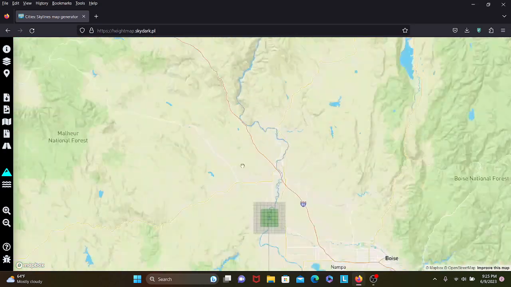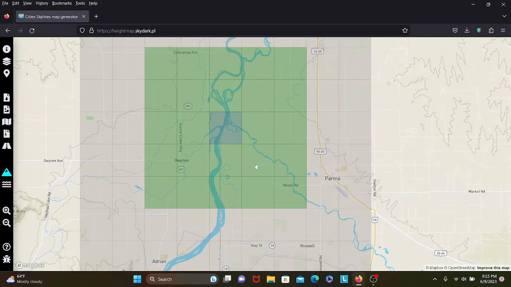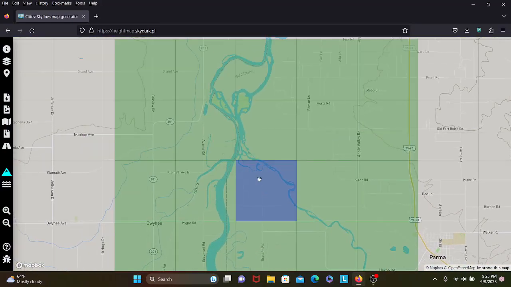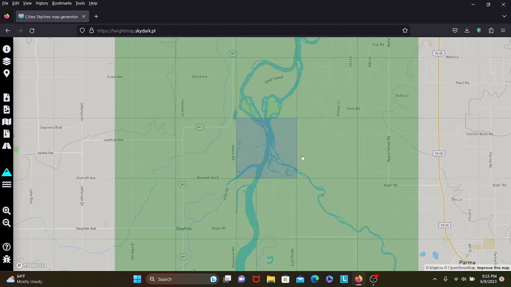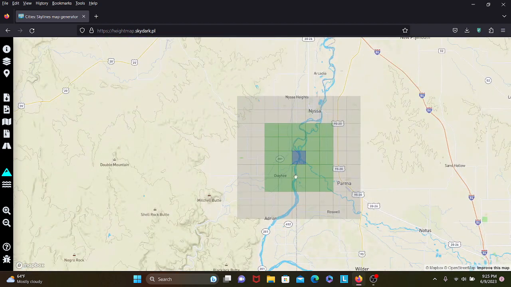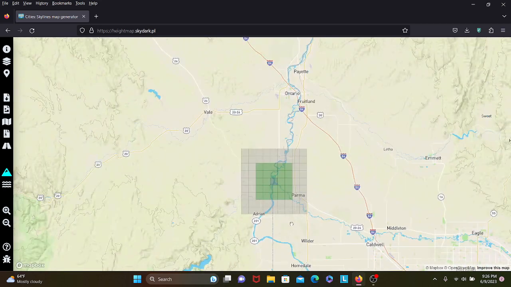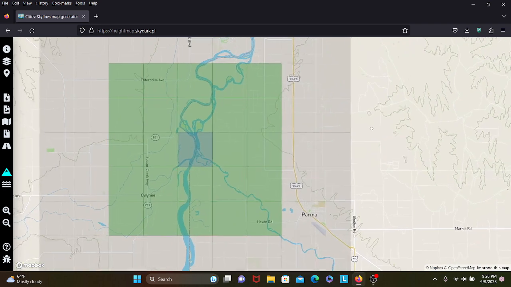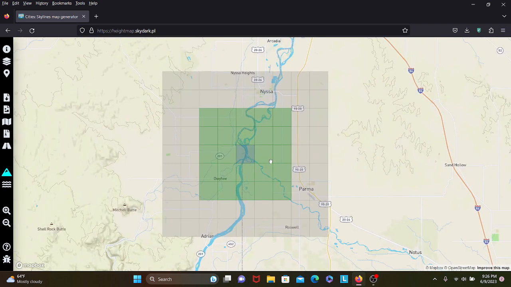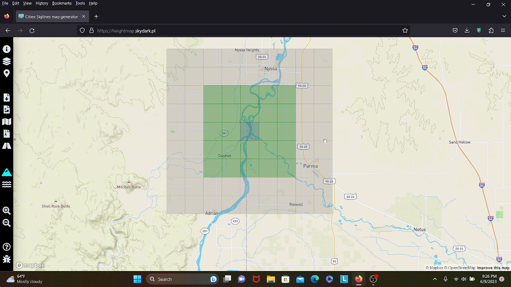Right down here is an interesting area that caught my eye. This is the confluence of the Snake River, the Boise River, and the Owyhee River. I did a map based off of Mitchell Butte, which will have some overlap here. But this seemed like it would make an interesting map in City Skylines. Plenty of flat land, plenty of fertile land. So I figured I would go ahead and do this region and see what it comes up with.